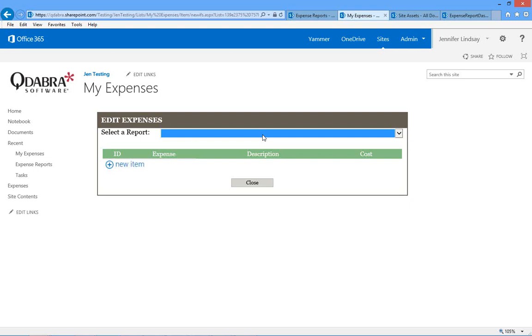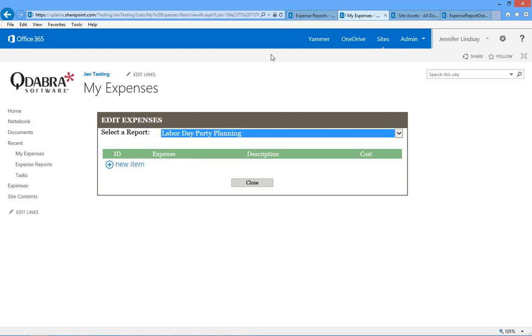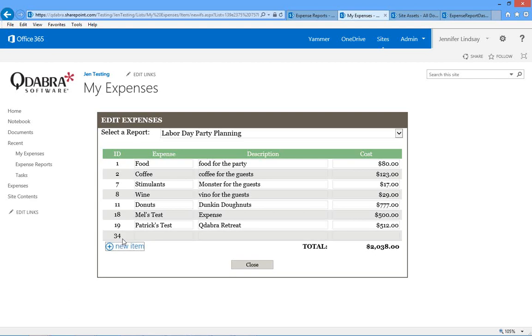What this allows you to do is select any one of the reports that currently have expenses. So suppose I'm going to select Labor Day party planning, and here is the secondary data connection. This is actually not the main data source. This is that secondary data connection that we queried to pull in all of the existing expenses associated with this particular expense report. So now, if I wanted to add a new item to this, I would simply click the New Item button down here. This brings me up a blank row, and I can add, let's add some beer for the guests.